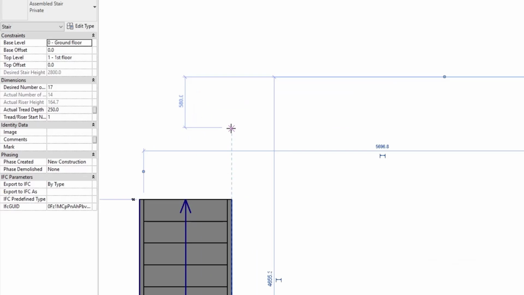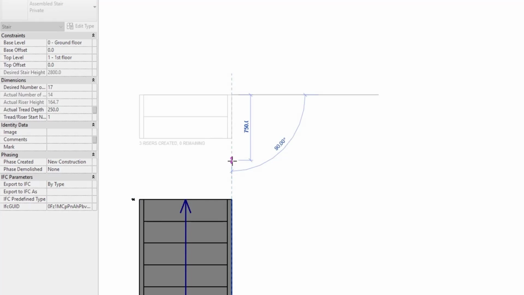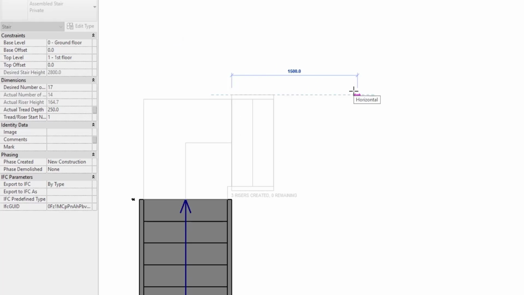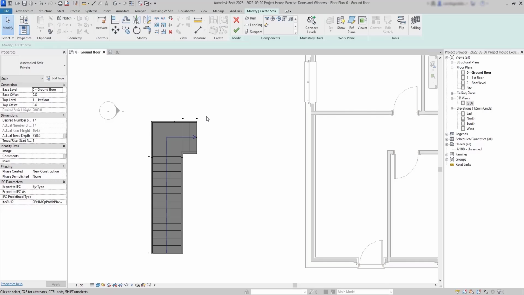Then let's move to the right to start a second run, and when I see the distance from the top of the run to where my pointer is, I'm going to type a value. And let's say I want to start the next run at 1200 mm. Then I move to the right, and as you can see, I can create 3 rises more. Yes, 3 rises, because the landing also counts as a rise.